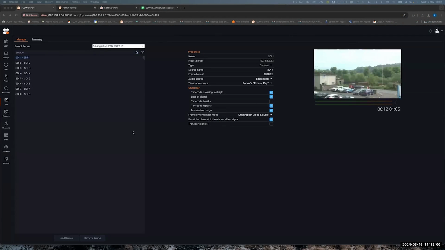Hello and welcome to some best practices for live capture of Flow Ingest. I'm going to start out by setting up the Flow Ingest servers, and then we'll move on to how we can hone the live capture tool to make it easier for our users.